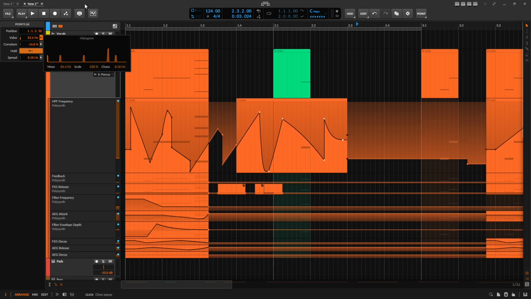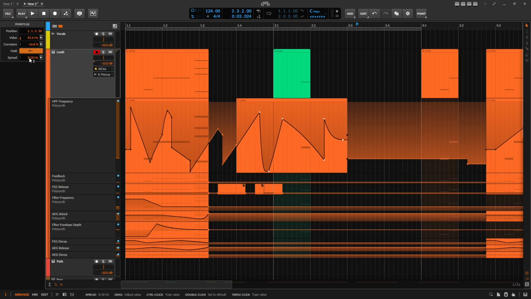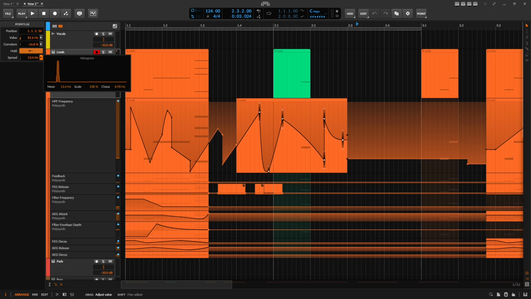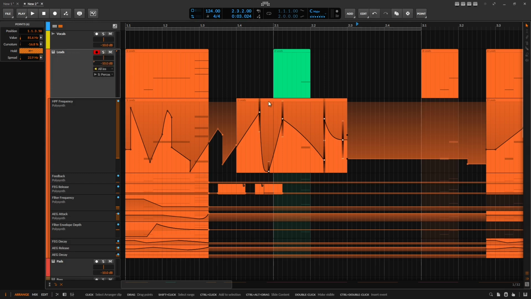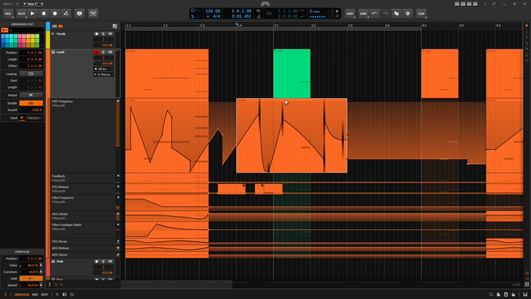The spread function at the bottom of the inspector's list assigns a random value to each point. This ensures that a slightly different automation level is assigned each time the clip is played back. Here as well, the mean, scale and chaos values can be adjusted using the histogram. If I want to make the randomness a little less random and retain my randomly created effect, I simply select the automation clip, then go to the inspector and click on the word random beside the seed option, which is the dice roll by default.